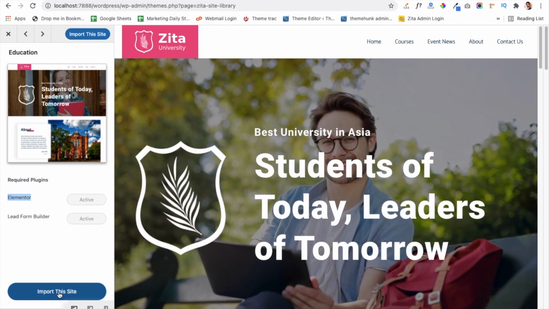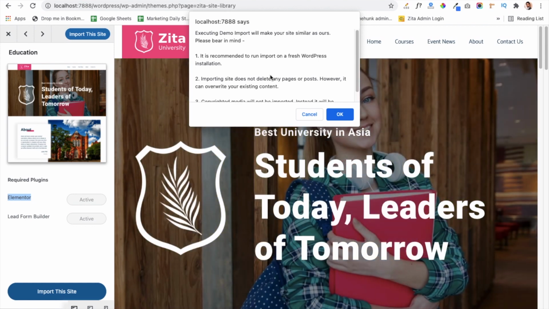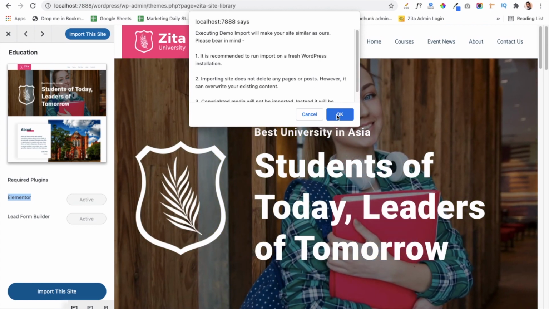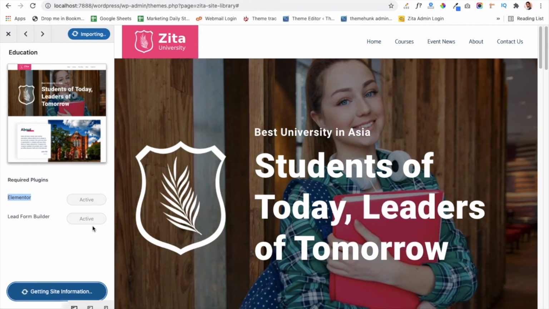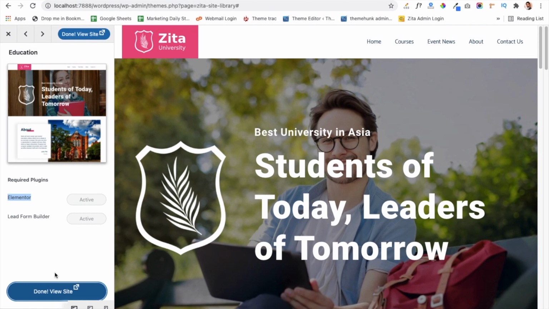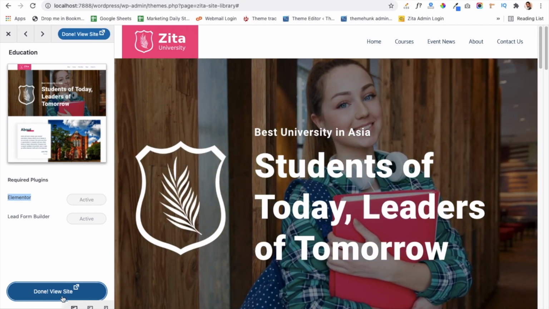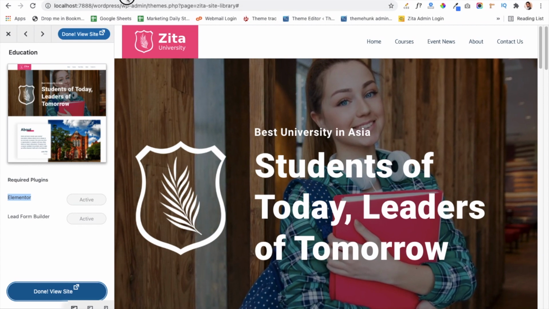After that you have to click on the import this site button and it will show you some notifications. You have to read these notifications and then click on the OK button. So now you can see our import is started. Now our import is completed and we have got a button which is the done view site. Just click on the button and we will check how our website is looking initially.